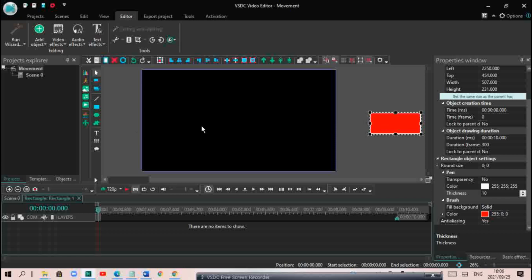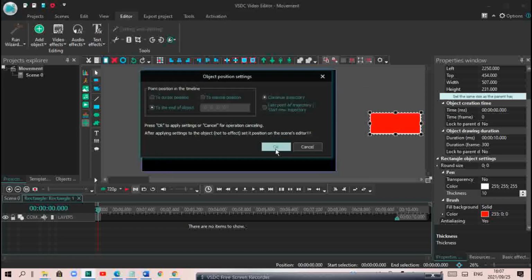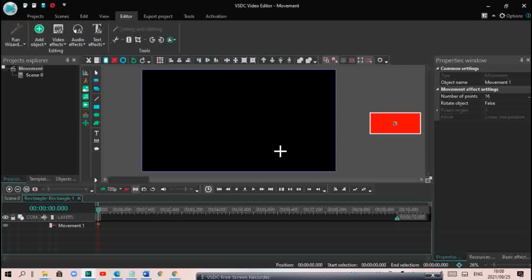As I have taken it to the position where I want it to start from, I come to my tools here. As you can see, we've got different types of tools, but the tool we are looking for is this one. It's a movement tool. The moment you click on it, and then on this one, I click okay. After clicking okay, take a look at my rectangle. There's a certain point right in the midst of my rectangle.